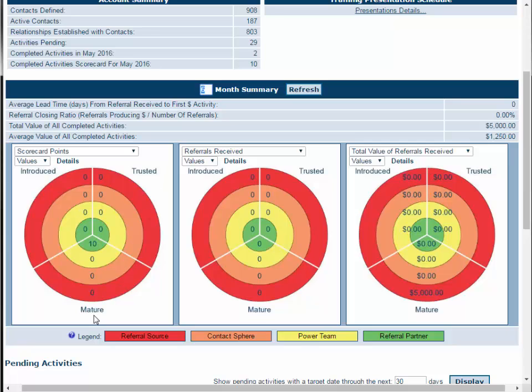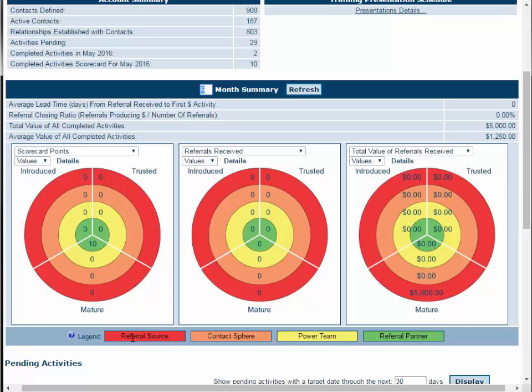So you can kind of do two things with these graphs. You can see that you are getting things done by having numbers here. You can see that you're getting things done with the variety of people in your database. You should have points with introduced, you should have points with trusted, and you should have points with mature, to make sure you are touching all of those different people in your database. You should have points in each of these rings to make sure you're touching base with people that you've classified in these different referral relationships.